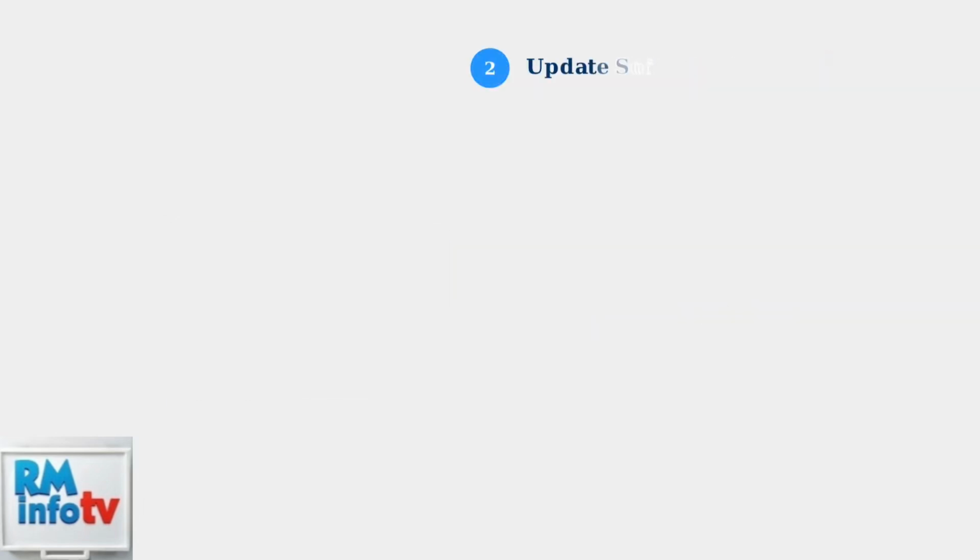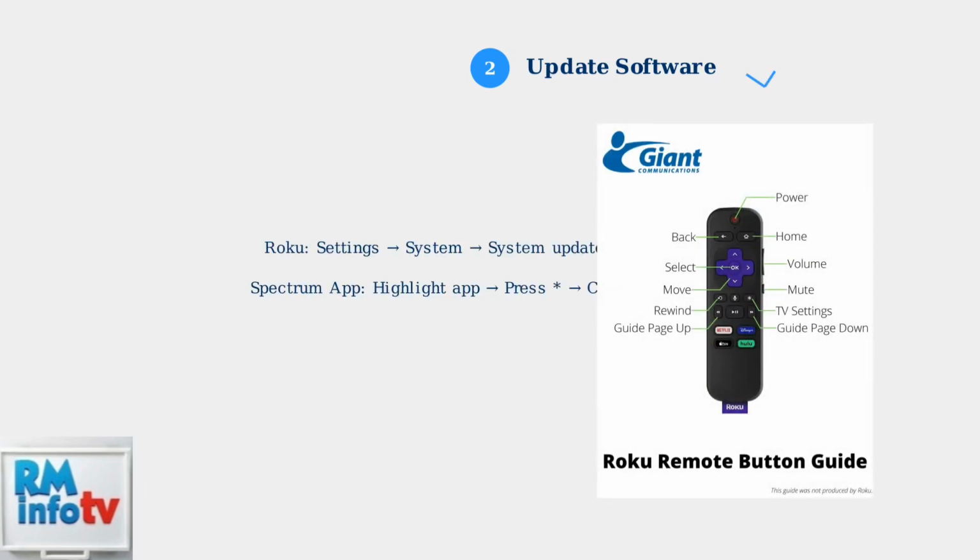Step 2. Ensure both your Roku device and Spectrum app are updated. For Roku updates, go to Settings, System, System Update, Check Now. For the Spectrum app, highlight it, press the star button, and select Check for Updates.